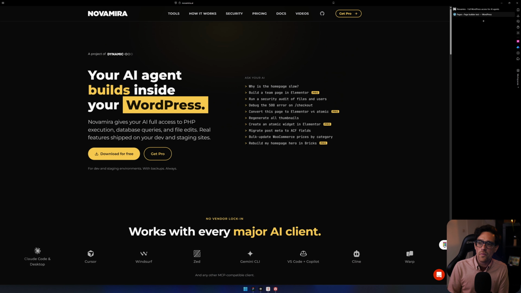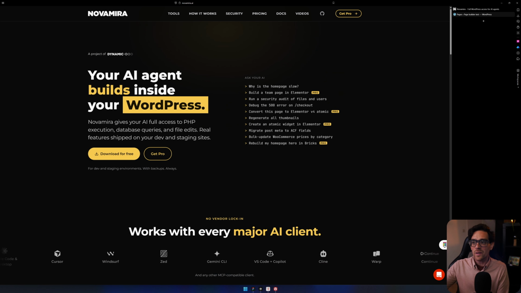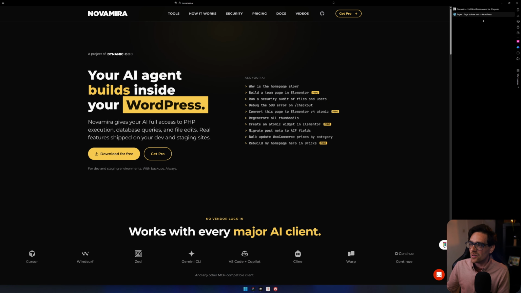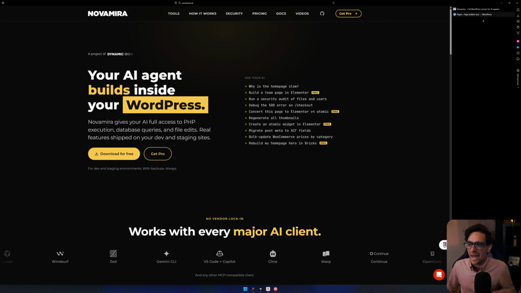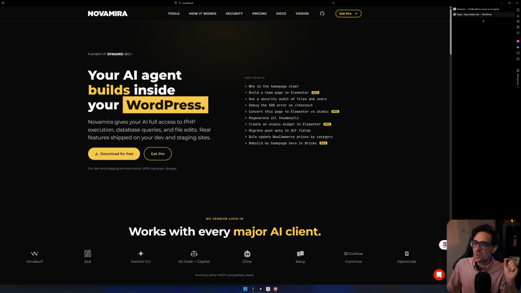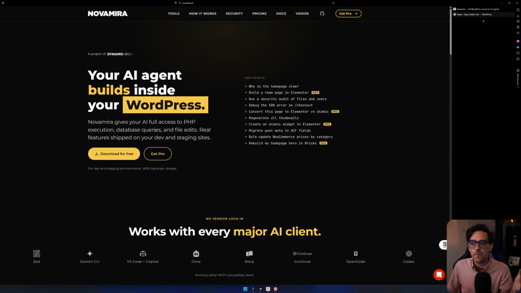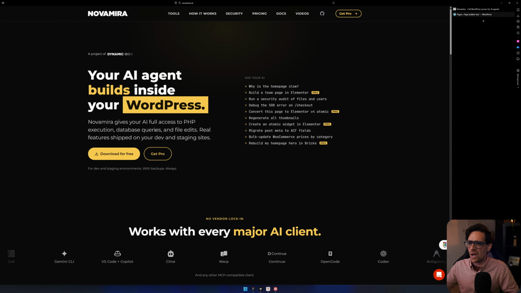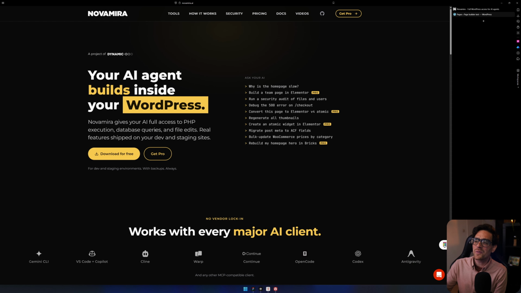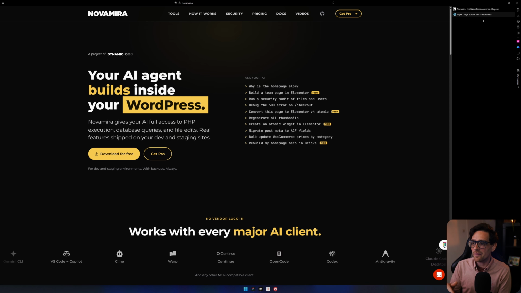When looking at Lovable and Bolt, you see that you can use AI to create amazing things, but for WordPress, there's still some things missing. And one tool that tries to fix that is Novamira. Now, what Novamira says is there's AI agents built inside of your WordPress. You install the plugin and it will give access to Novamira to the PHP, database queries, but also file edits. You can do everything real time, and I really recommend to do this only on the dev and staging environment.